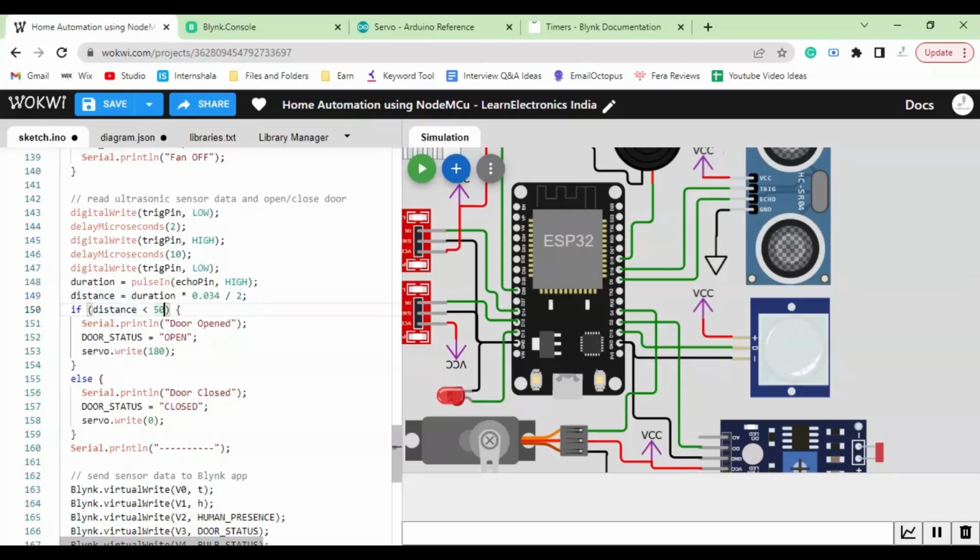Now the basic idea is, if the person's distance is less than 50 centimeters, then we should open the door. If the person's distance is greater than 50 centimeters, it means the person is far away, so there's no need to open the door. Okay, so if the person's distance is less than 50 centimeters, this if condition will be true, and inside this, the Serial print command will run, and the door opened message will be printed on the serial monitor. Okay, and also the door status variable will be set as open.